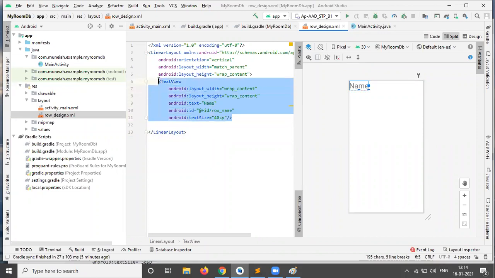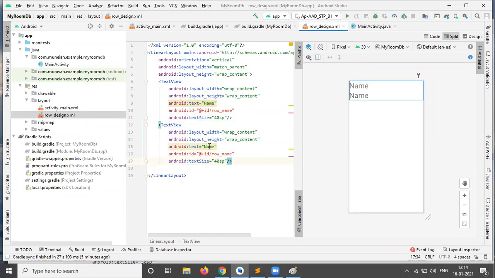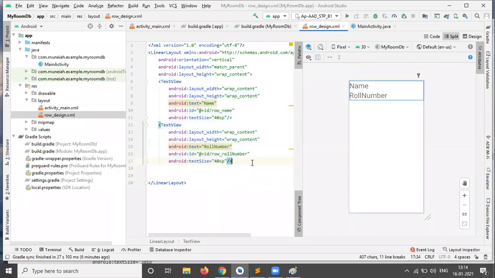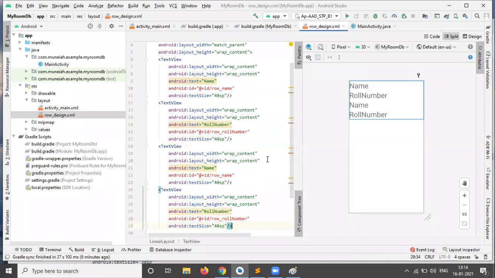In the same way, you can design one more text view for roll number. This is for row_roll_number. Then I'm duplicating these two text views.